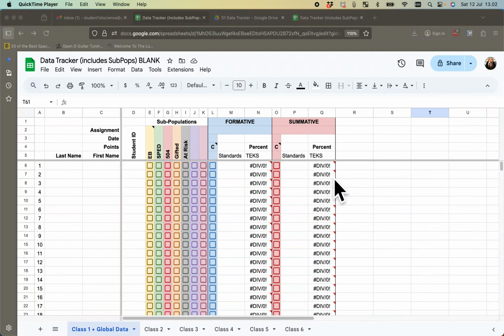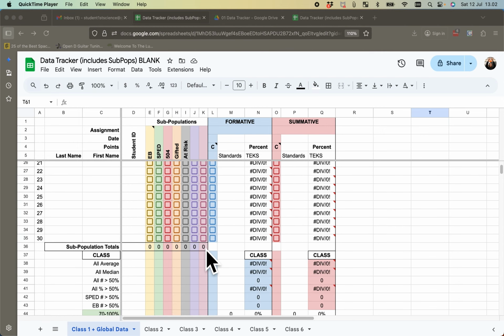The data tracker that includes subpopulations, which once you get it set up, should help you track your kids and maintain control of that information and use it to make decisions with only very little additional input on your part. This is the blank that you will have available.